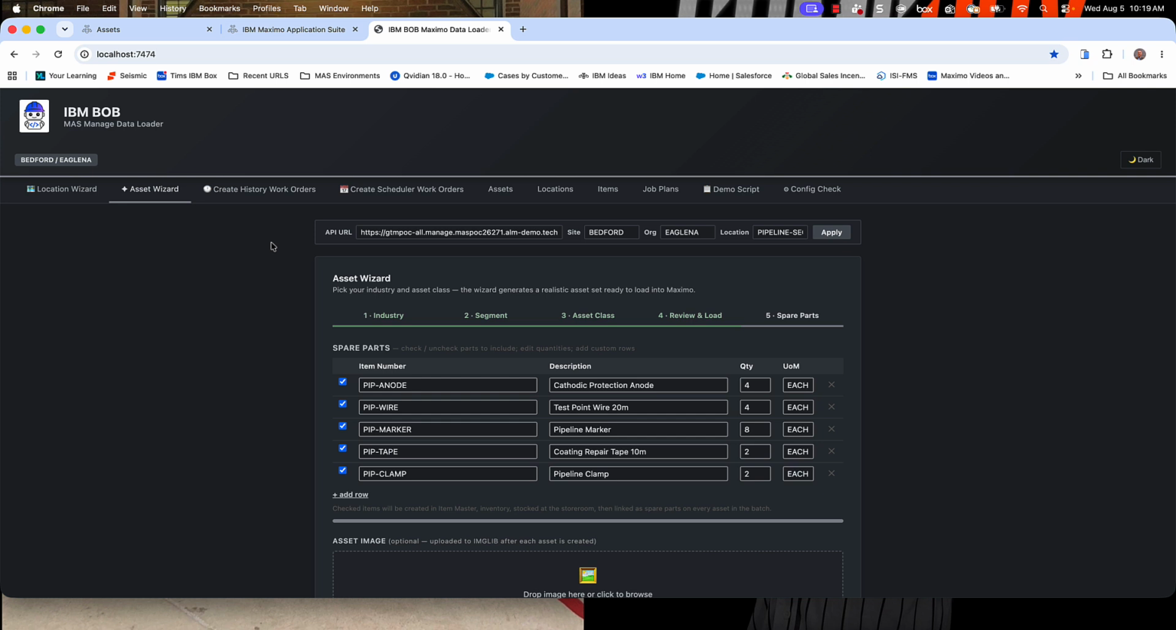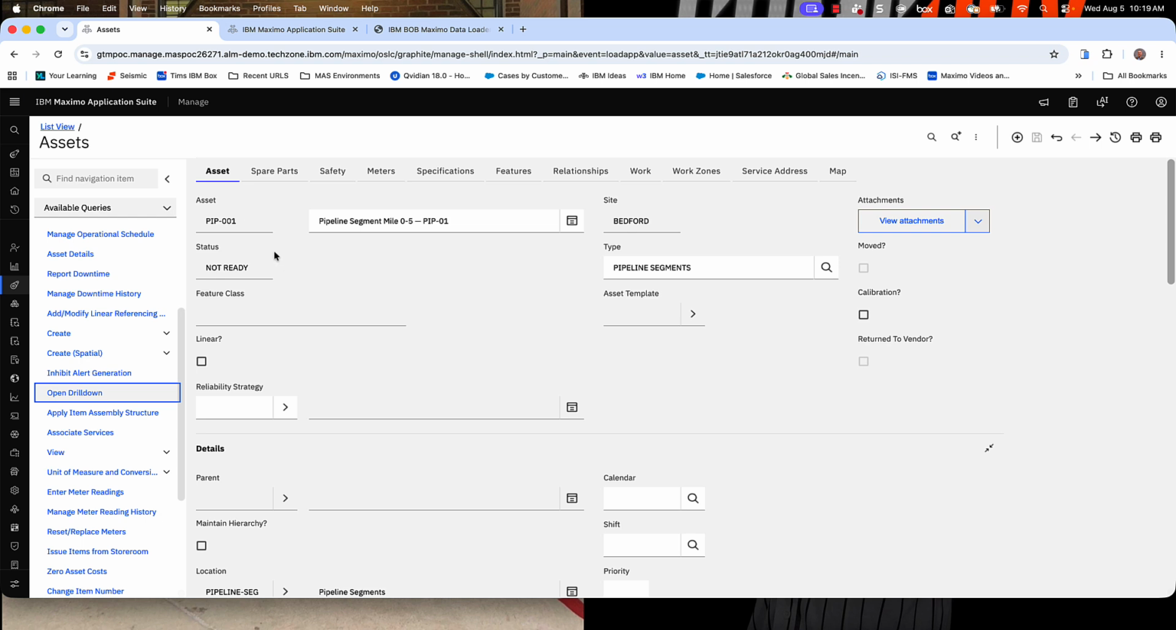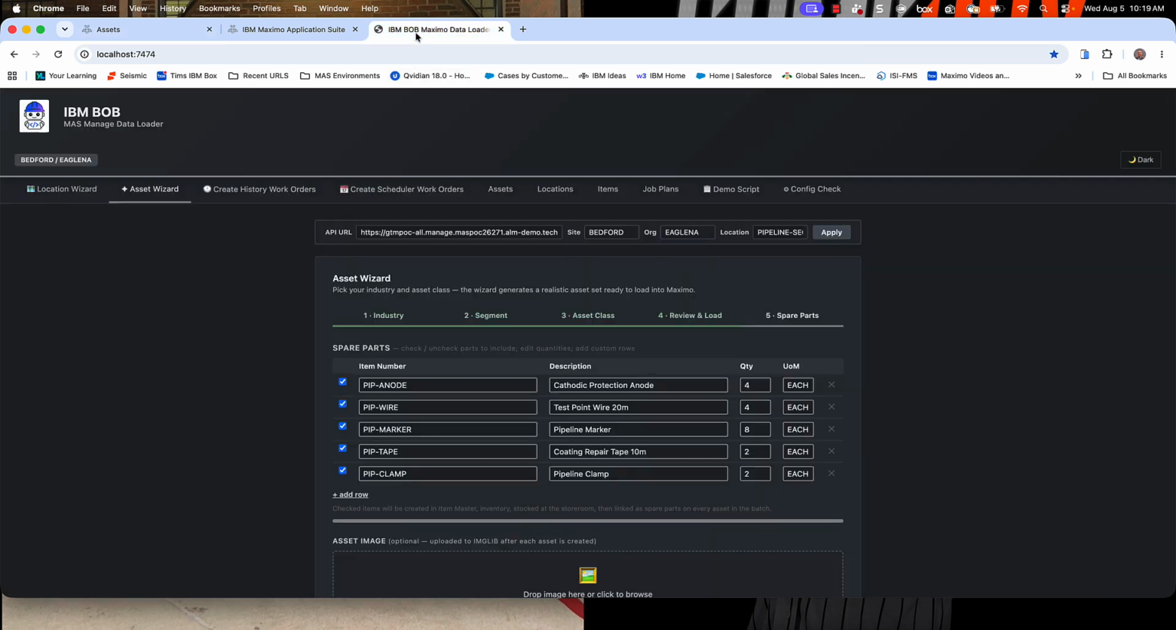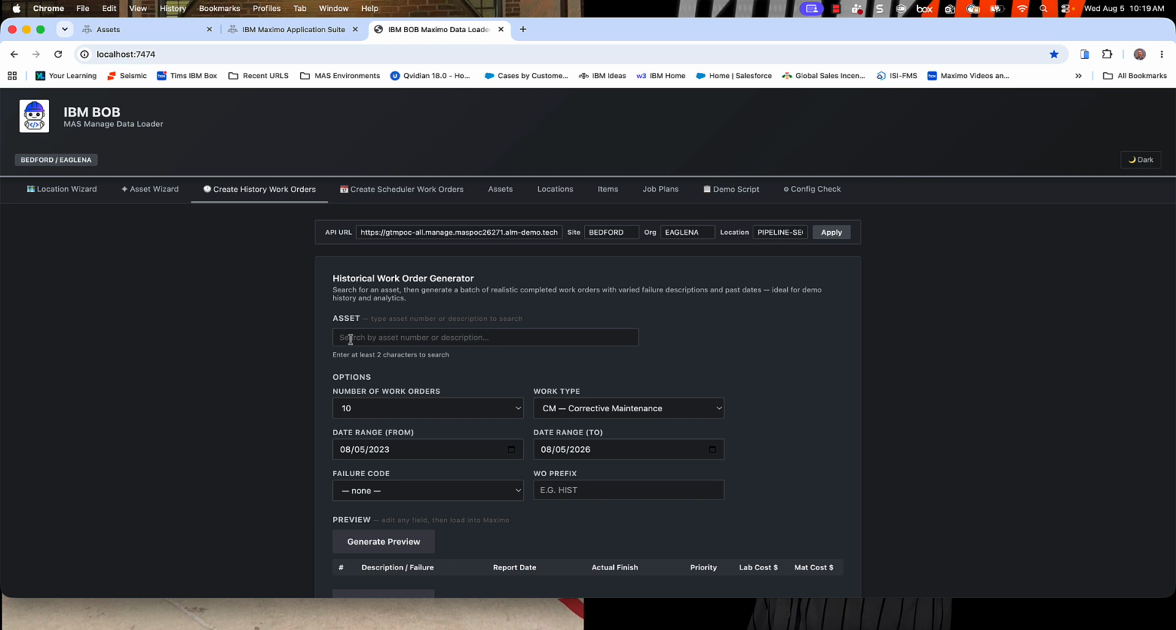So let's take one of those assets. Let's just take this PIP 001. Let's say you want some historical work for that. Well, we can do that, right? So the next tab is to create history work orders for this specific demo.